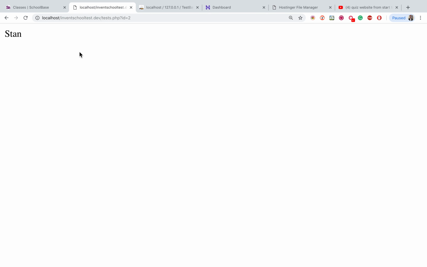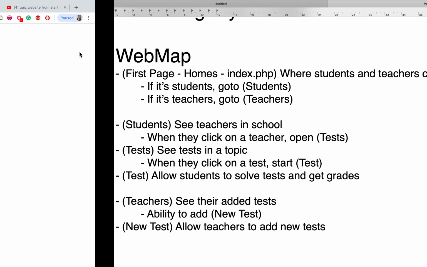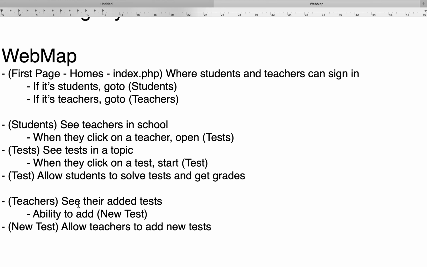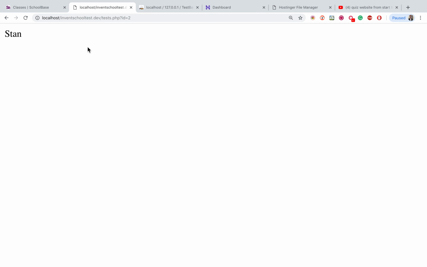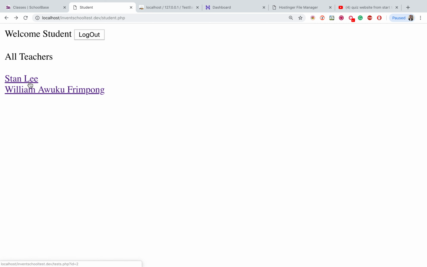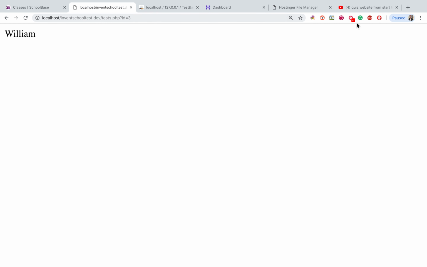In our next video, we are going to go to the teacher's side, and I'm going to show you how to display the tests that the teacher has. In our roadmap, it says that the teacher should be able to see the other tests. So I'm going to show you how to show the other tests at the teacher side, and also how to add a new test for the teacher. Then after that, we'll come back to the students and display the tests based on the teacher you click on. All right, so yeah.